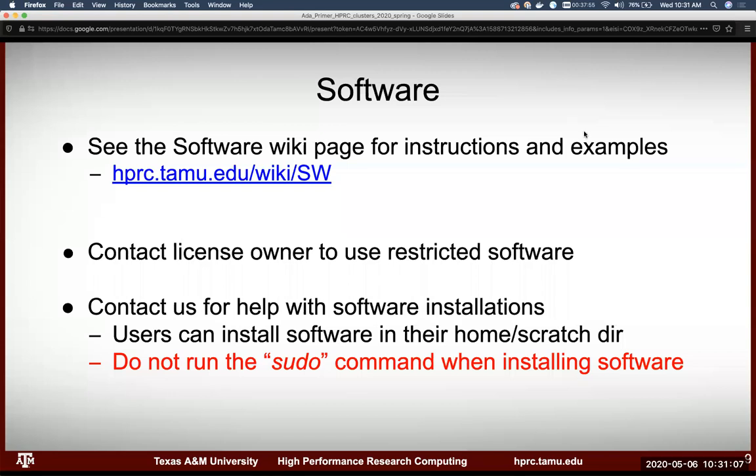Okay, software. So software on Ada and Terra. For full instructions on the software on Ada, we have a wiki page, and basically software is organized into modules. So we have a whole lot of software on the clusters, and then we have a whole lot of different versions of the same software. So in order to organize all that, we use a module system.